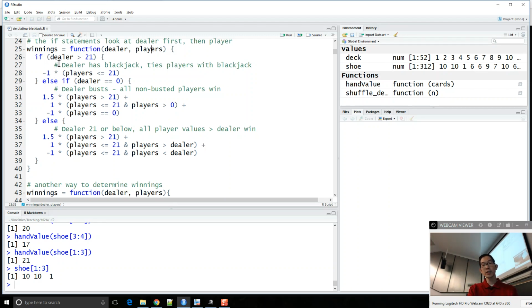So these are all of the cases here. If the dealer has over 21, which means the dealer has blackjack, then we would tie with players with blackjack. It's not explicitly clear, but you have to keep in mind how R coerces values of true and false to 1 and 0. So we're going to look at this statement, player less than or equal to 21. If the player has anything other than blackjack, so if their hand value is 0 up through 21, they are going to lose. So this will get coerced to a 1, and 1 times -1 is -1. So their winnings will be -1 times their bet, which means they've lost their bet.